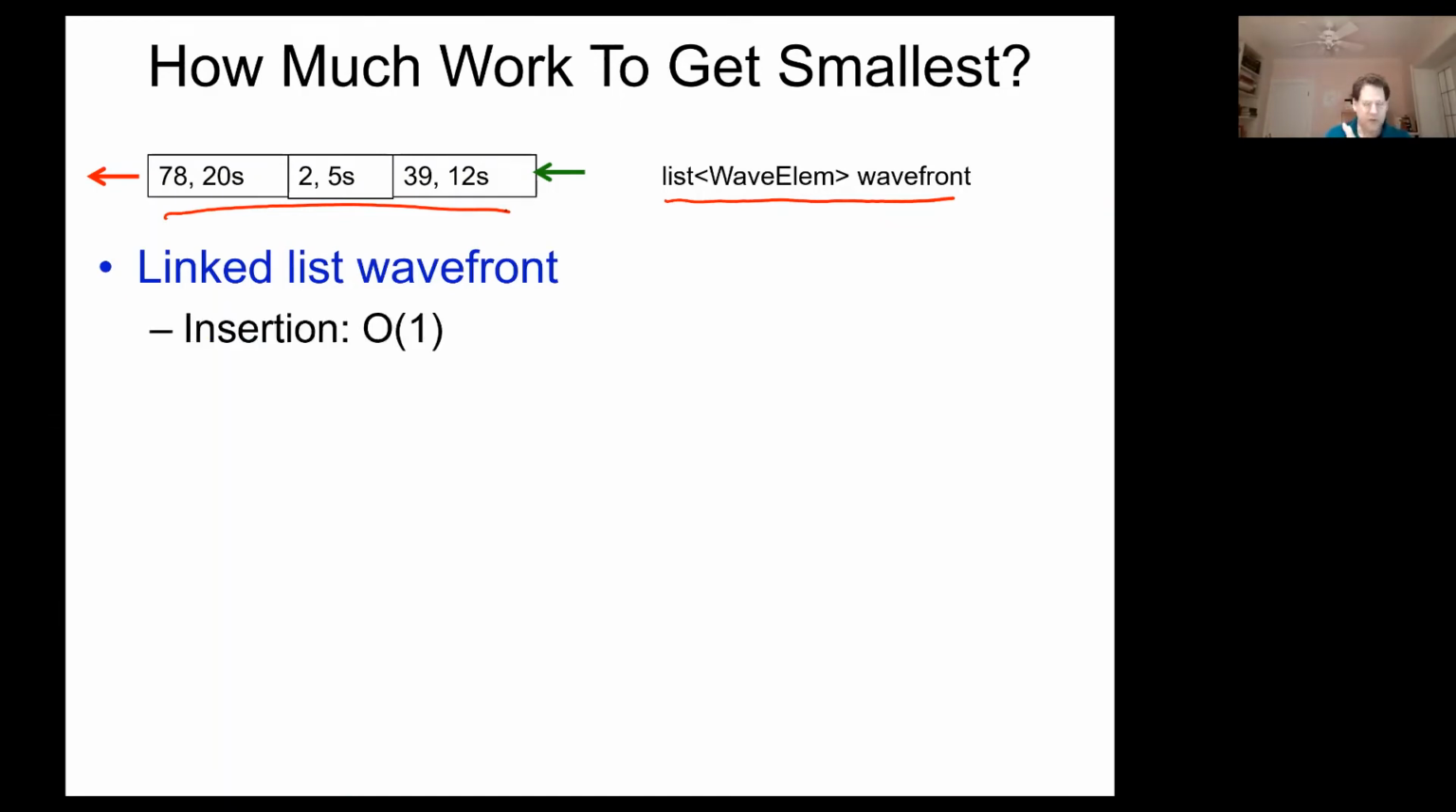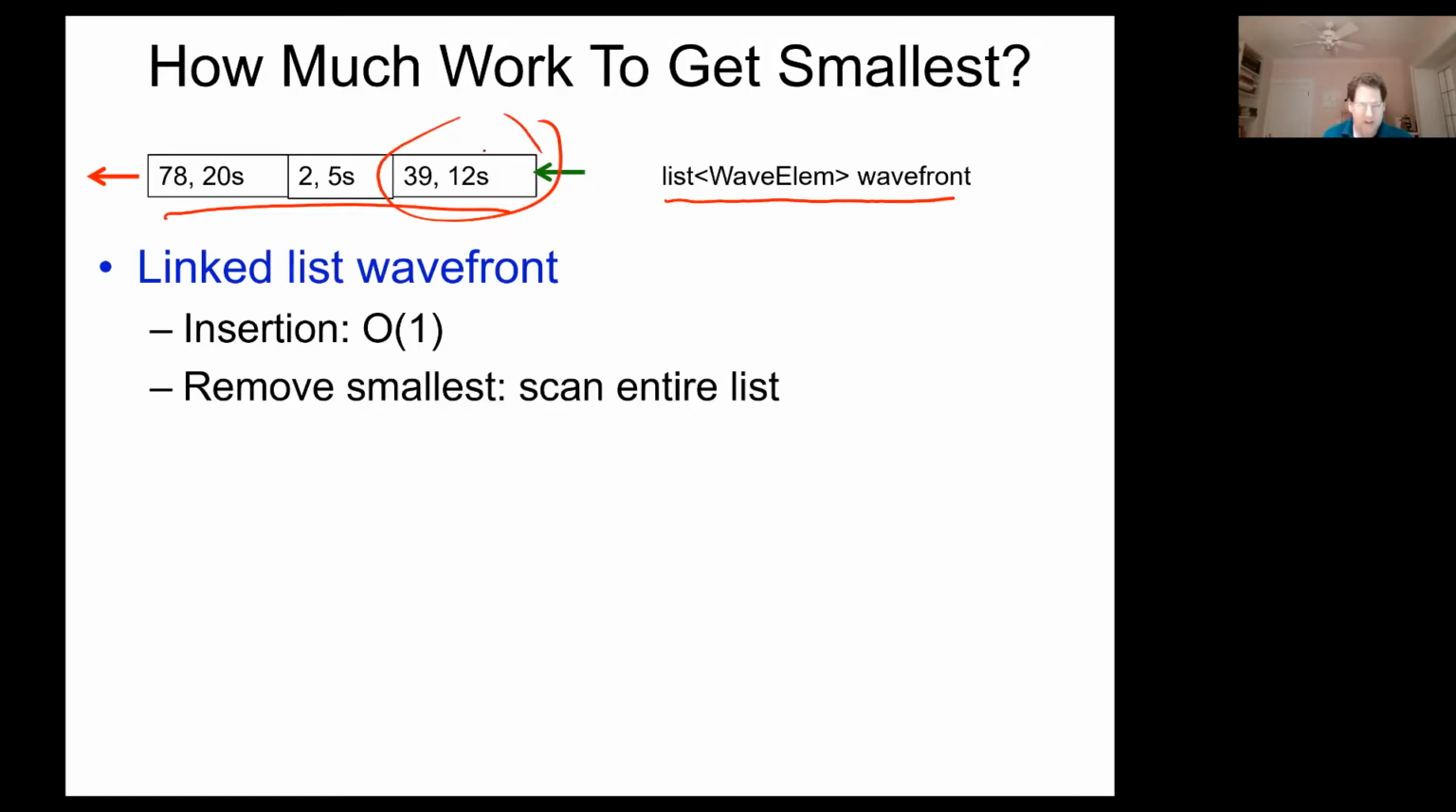Okay, so for insertion, I actually need to think of two things. I'm going to be putting things in this wavefront over and over again, so that matters, and insertion's good. It's order 1, you just put it at the end. But finding the smallest element, you have to scan the whole list, which is order n, which is bad.